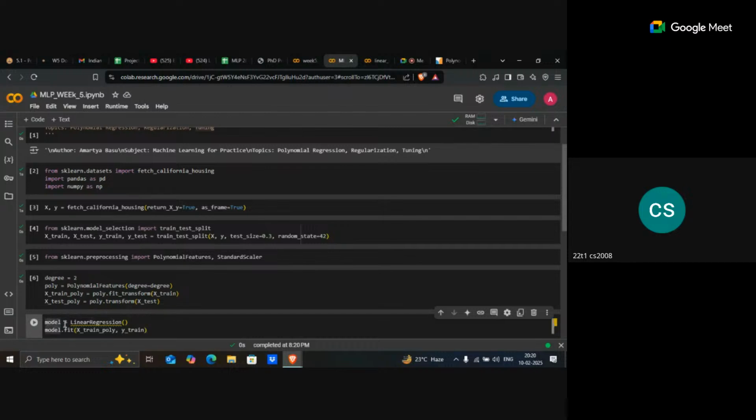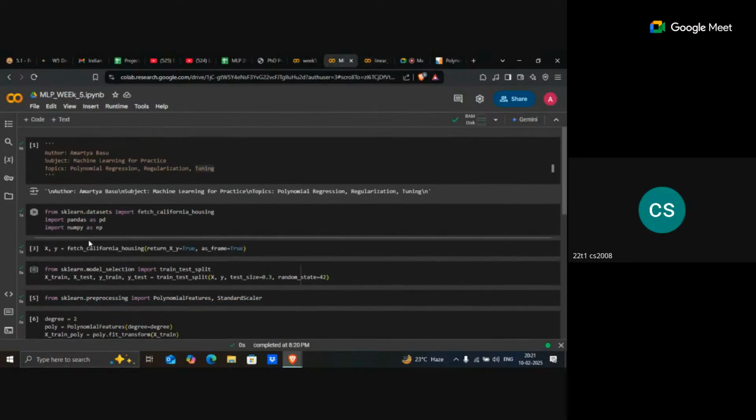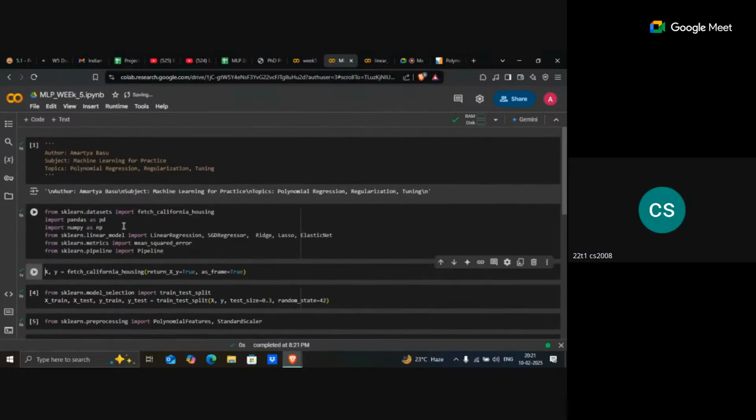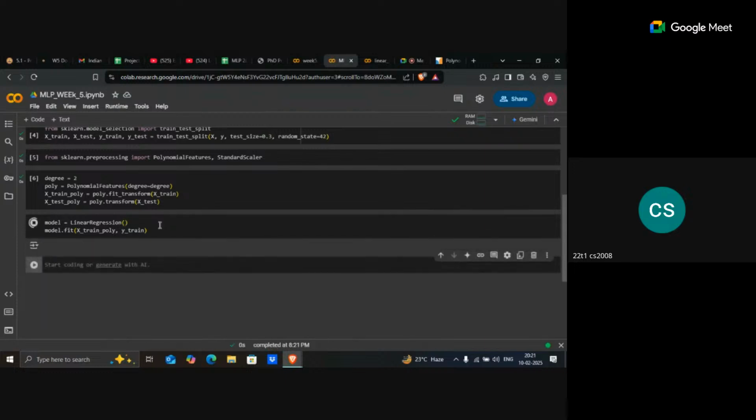Yes, now we will fit. This is the features you can see. This is the next line. Here I have fitted this X train poly comma Y train. So this is the model. I have not imported this thing, so let me just import. Maybe I can just keep it over here. Okay, fine. So this is the model equals to linear regression model dot fit X train poly, Y train. So let's train this model.